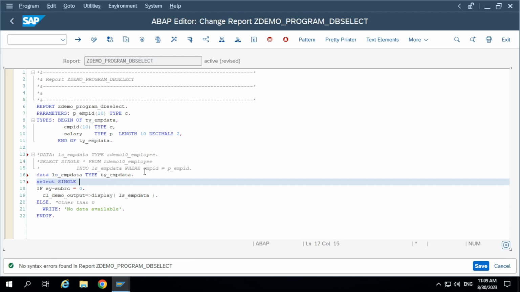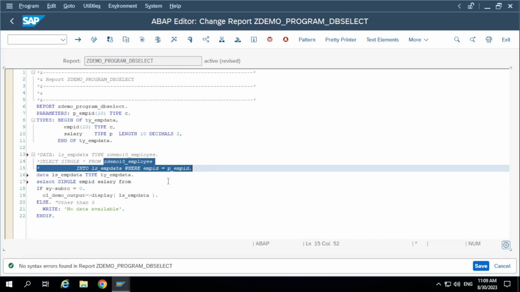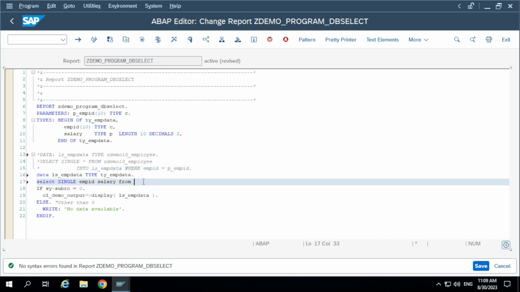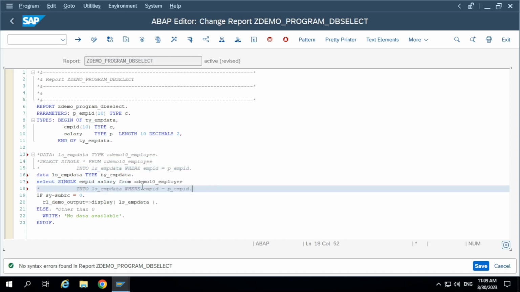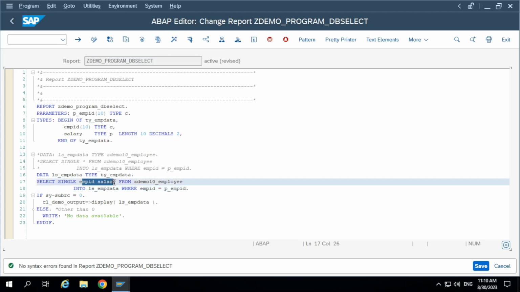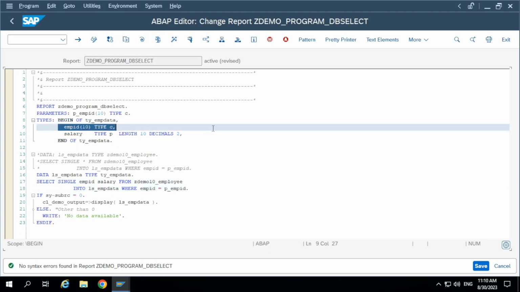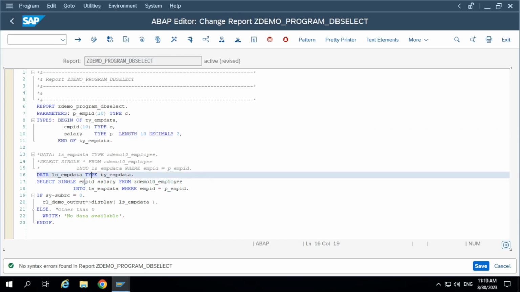Select single employee ID, salary, and the remaining fields from the same table. Okay, uncomment this. Now we are selecting one record with these two required fields. Order is important. Whatever order you mention here, you have to use the same order.